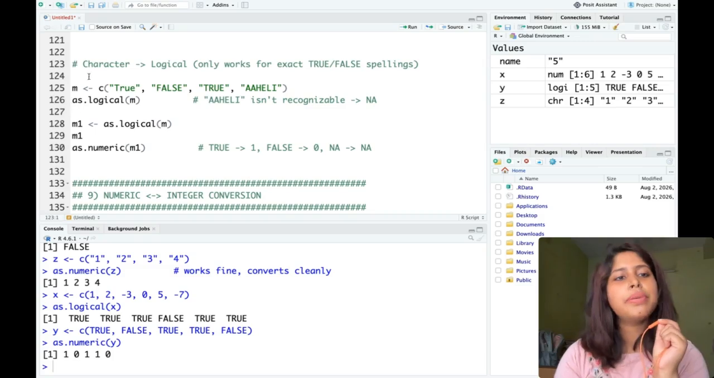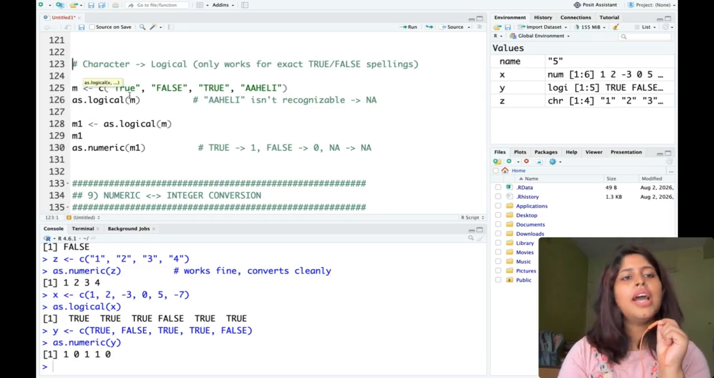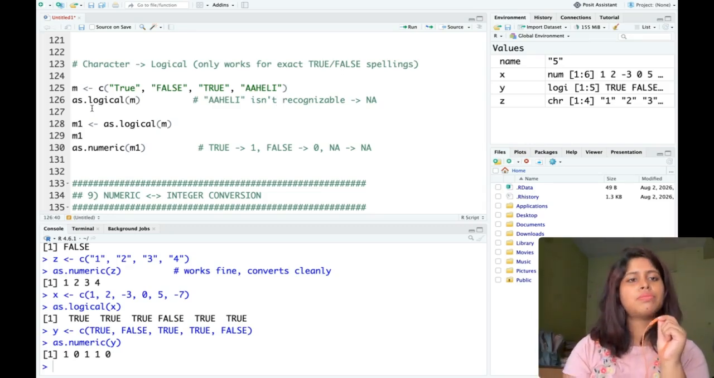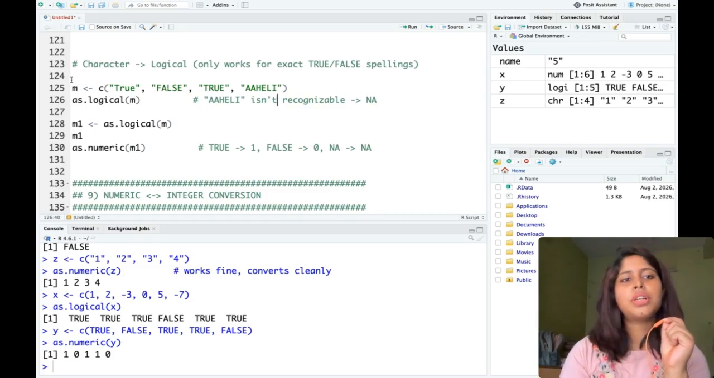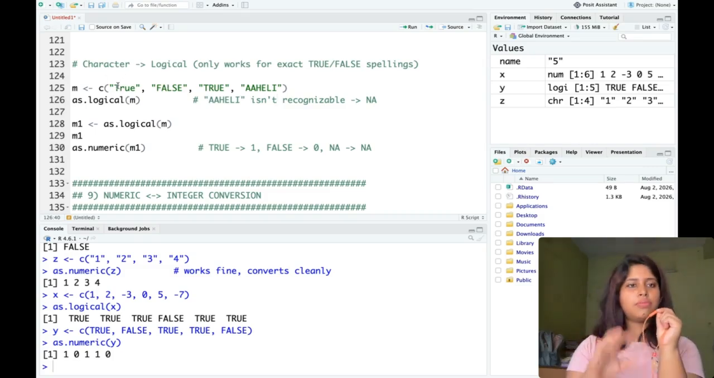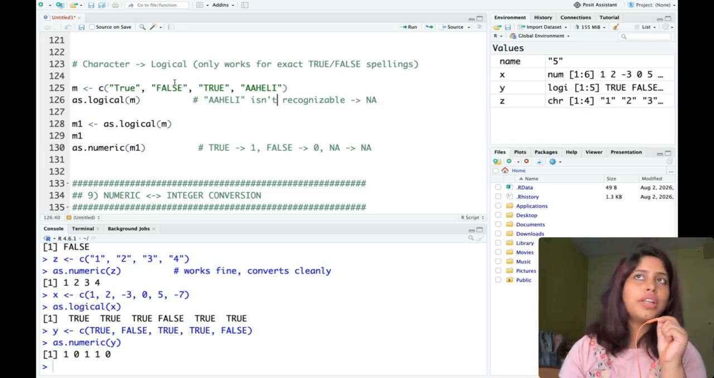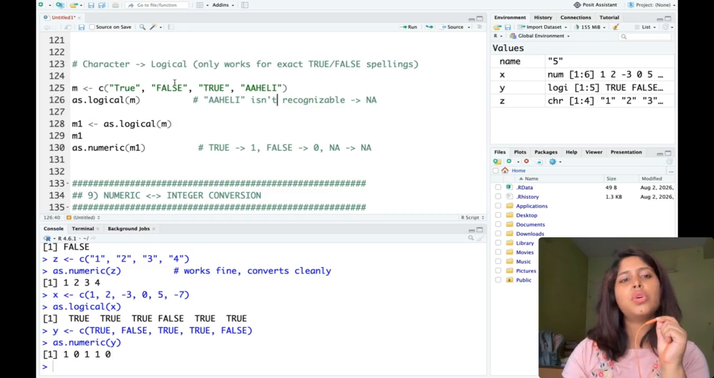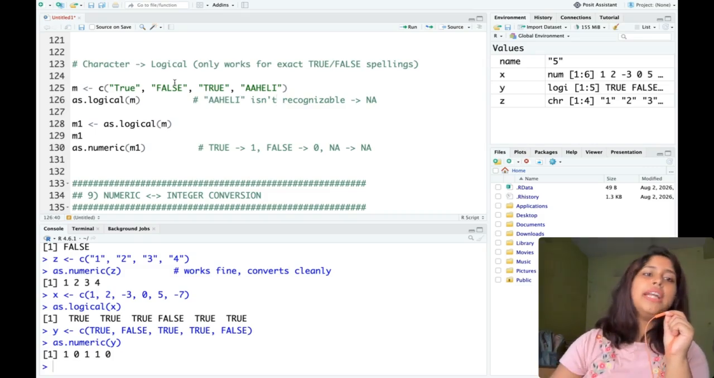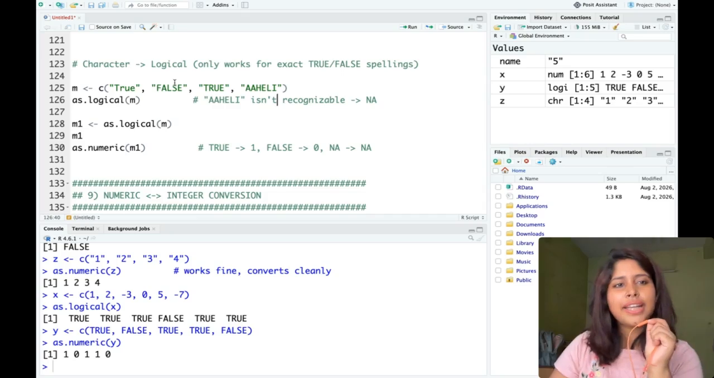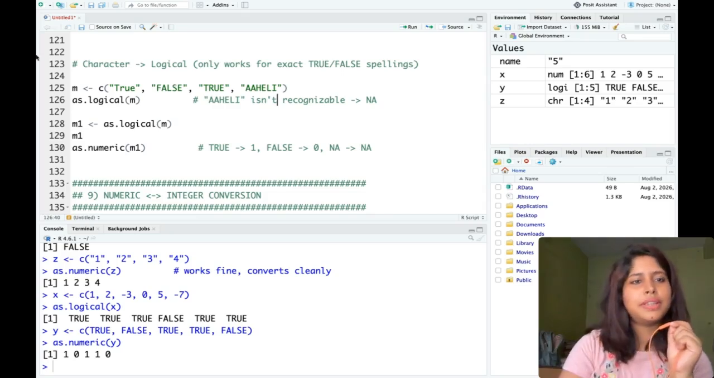Okay, now see, I'm taking another variable m. Okay, and I am taking the values true, false, true, and Aaheli. Now look at here. I'm trying to change these to logical, because I want to know if this works, because we have not learned the capital and small letters true, right? We have not learned that. We have only learned that it will be working only with capital letters, and Aaheli is there. But will Aaheli be a logical thing? Let us see.